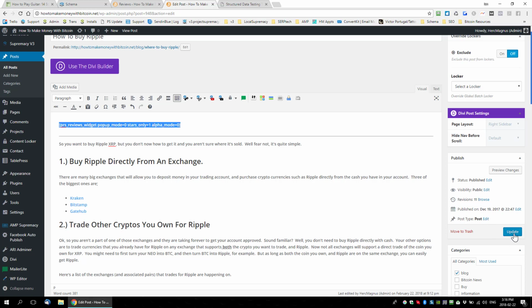So now what I'm going to do is update the page. Okay, and then what we can go do is view the page. So all we had to do is put in that short code and change our functionality of how the short code works.